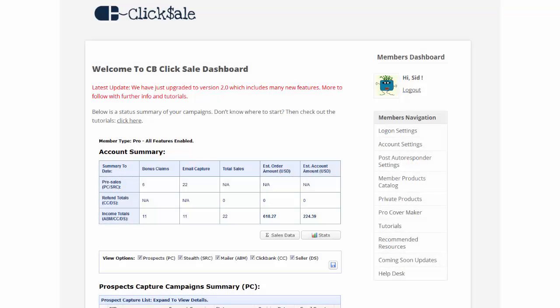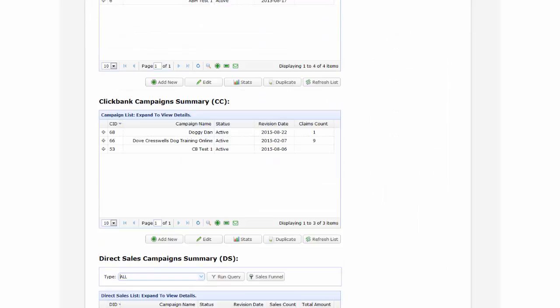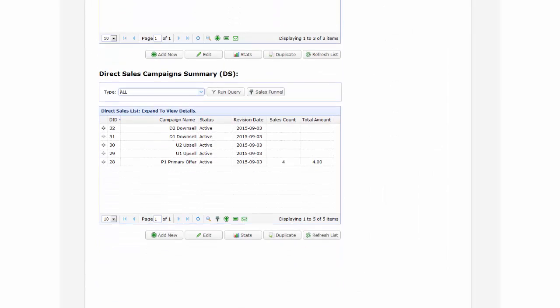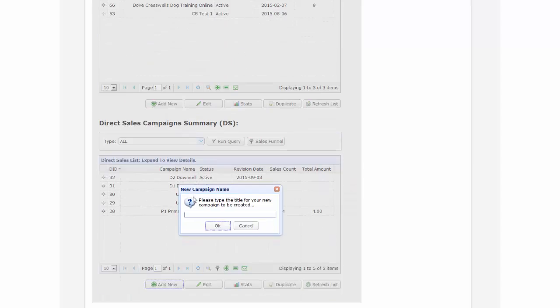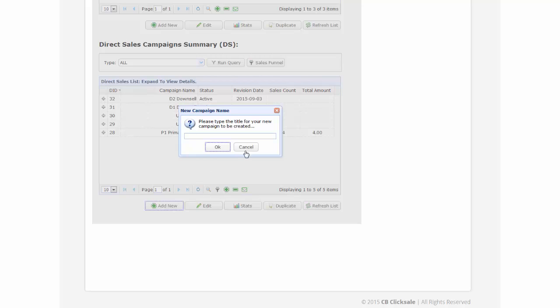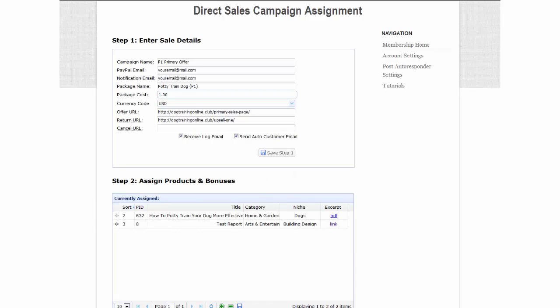Now back in the CB Clicksale dashboard, let's have a look at direct sales, whereby you can either sell any of the products listed in the member's catalog or your own private ones. As with all the different types of campaigns, you start off by clicking on Add New in order to create a new campaign. For this demo, I'm just going to show you one which was created earlier, which will be our main sales page before entering a sales funnel.